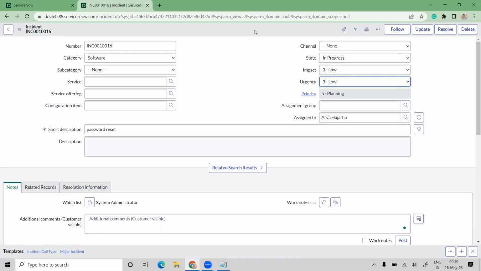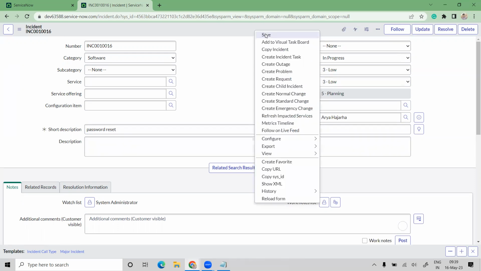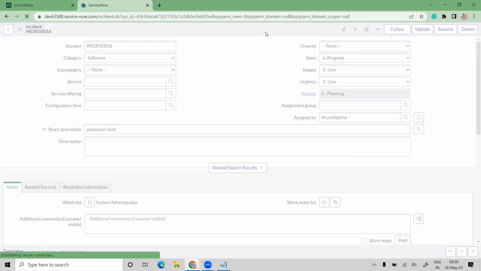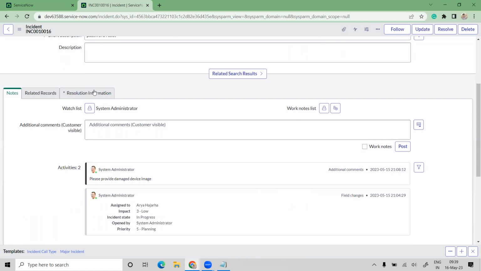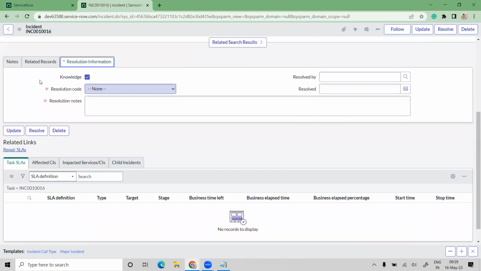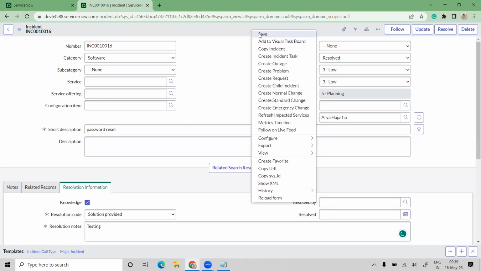Let's say the work is done and the issue is resolved. Now I just need to move to the Resolved state and scroll down, and here I need to provide this information. These two are mandatory. So I have provided the solution, and then what I did, in the solution notes. As of now, I'm giving it as a test. Okay, now save the form.